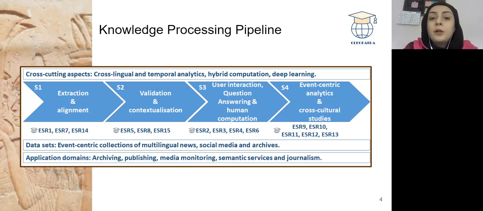Now, I'd like to talk about the knowledge processing pipeline in this project, which shows how PhD students contribute to the project. We have 4 stages here, starting from extraction and alignment. We try to get an overview of the multilingual information. Next, we have validation and contextualization based on the extracted results from the previous stage. Then in the 3rd stage, we try to help with efficiently and effectively exploring and accessing the multilingual information. And at the end, we have analytics. Some of my colleagues are working in this stage on very interesting topics such as politics, sports, information propagation, and bias.